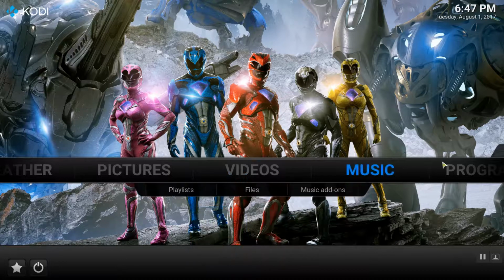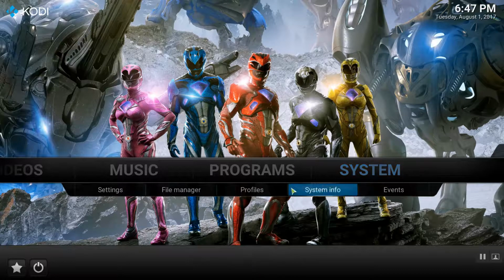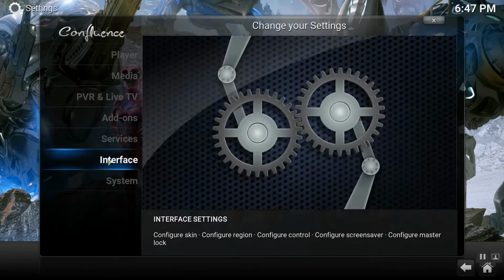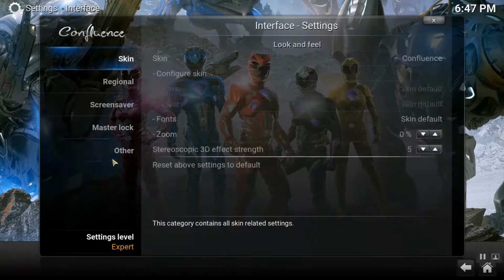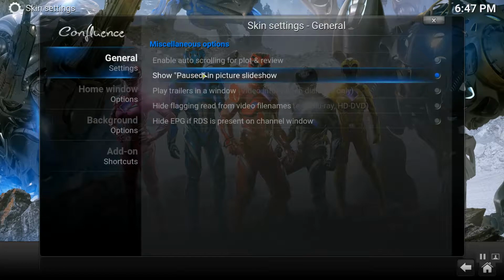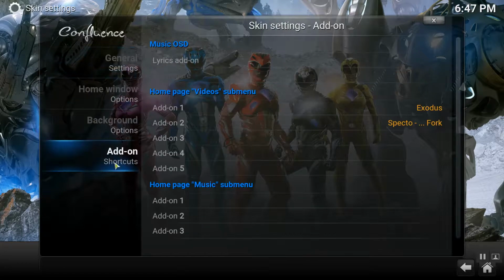So the first thing we want to do is go over to System, then go to System Settings, and then click on Interface. Here is Skin. You're not going to click on Skin, but go over to the right and click on Skin Configuration or Configure Skin. Once you're there, we're going to go to Add-on Shortcuts.